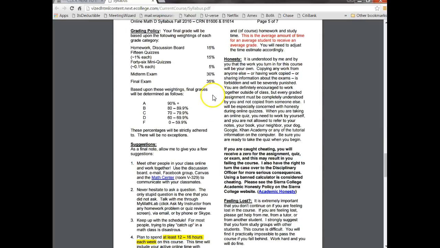So here's the grading policy. Homework and discussion board is 15% of your grade. The 15 numbered weekly quizzes are worth 15%, so you can see each one of those is about 1% of your grade. And then there's 46 mini quizzes. They're each only worth about 1/10 as much, 1/10 of a percent, and all of them are worth 5% of your grade. Then the midterms 30% and the final exam 35%.